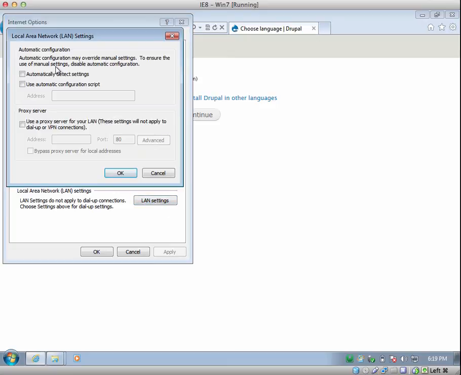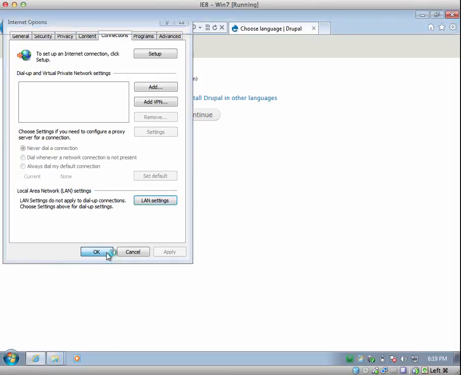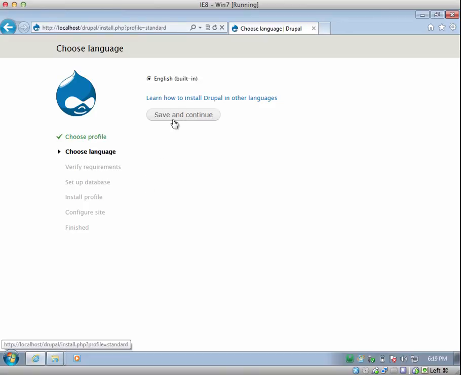Because I'm home and I don't have any type of proxy, and you don't worry about what proxy is, it's just ways of managing the connections. I don't need to have any of these boxes checked. That's why I cleared the box that was checked on top. I click OK and OK. So I'm going to select English as the language.